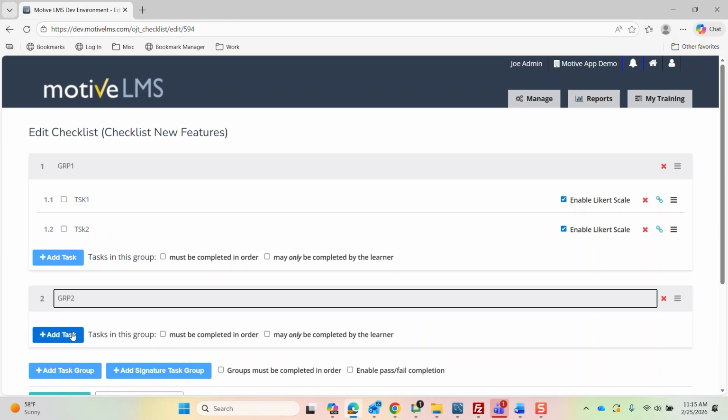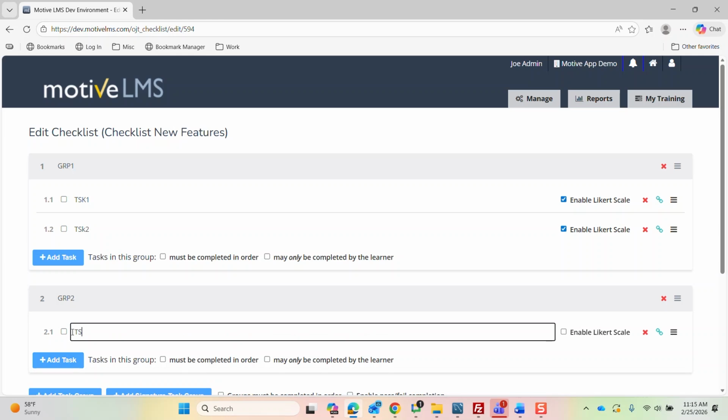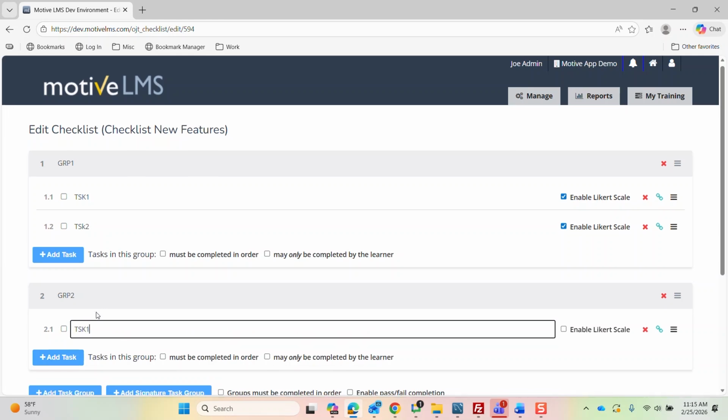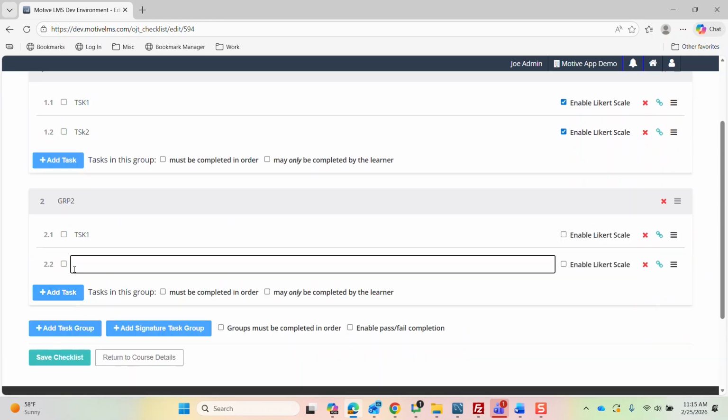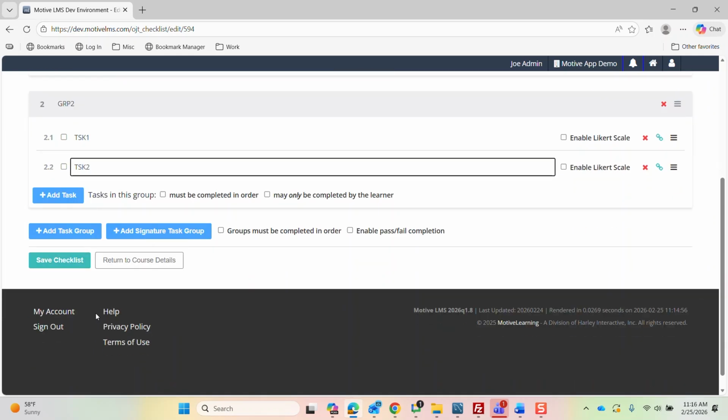Naturally, if you say exceeds or meets, then that task has been successfully passed. If it says does not meet, then that task has failed. You don't have to utilize the Likert scale, and you will still have the option to fail a task during completion.